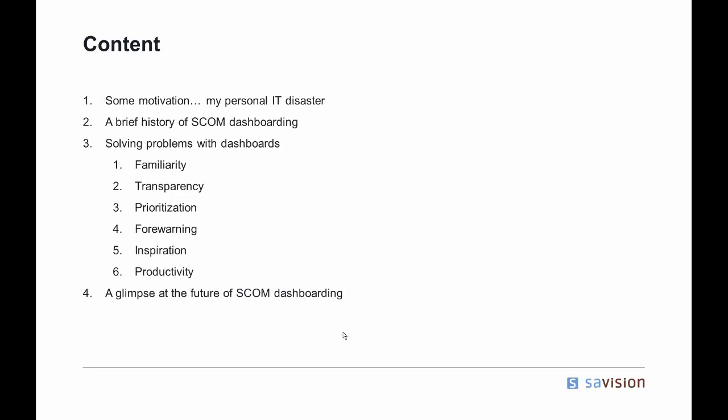Content-wise, we're just going to do a little story to get some motivation for what we're going to be doing. I'm going to take you through a brief history of SCOM dashboarding, and then really get into the meat of the webinar, where we're going to look at 6 different use cases for dashboards, and we're going to look at examples from actual Savision customers of ways that they've made these use cases come forward. I know some of you have dashboards already and are using them. Whether you are or aren't, I'm hoping that by the end of the presentation, you're going to be able to think a little bit differently about what you might want to put on your dashboards. And at the very end, we're going to give you a glimpse of what we at Savision think is the future of dashboarding in SCOM.